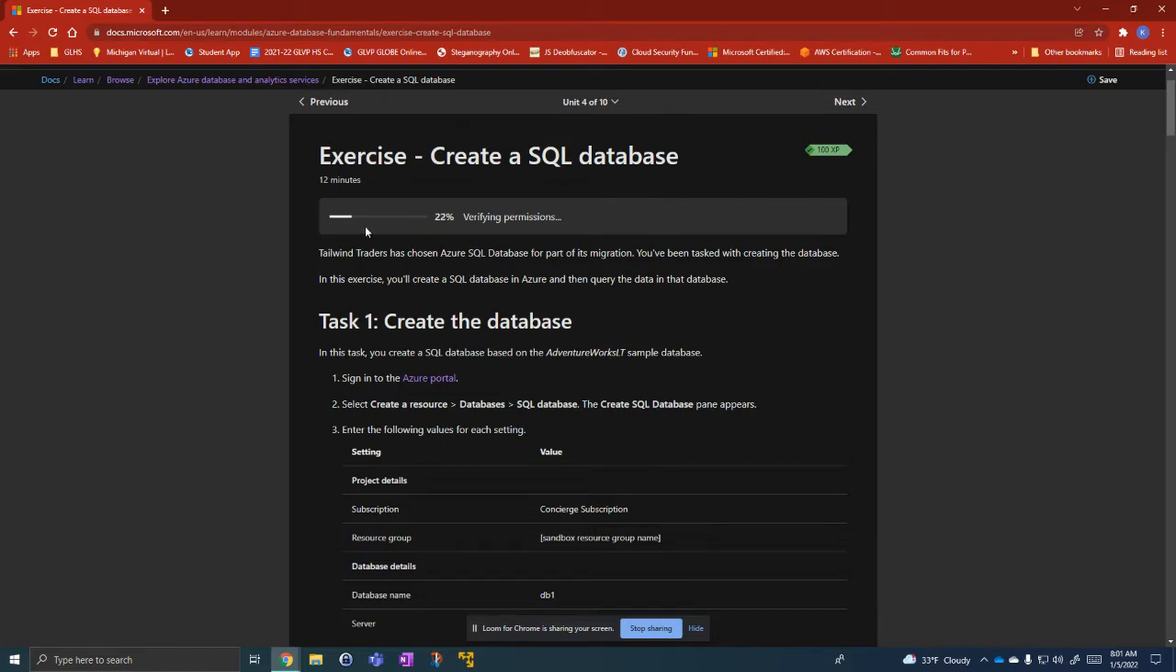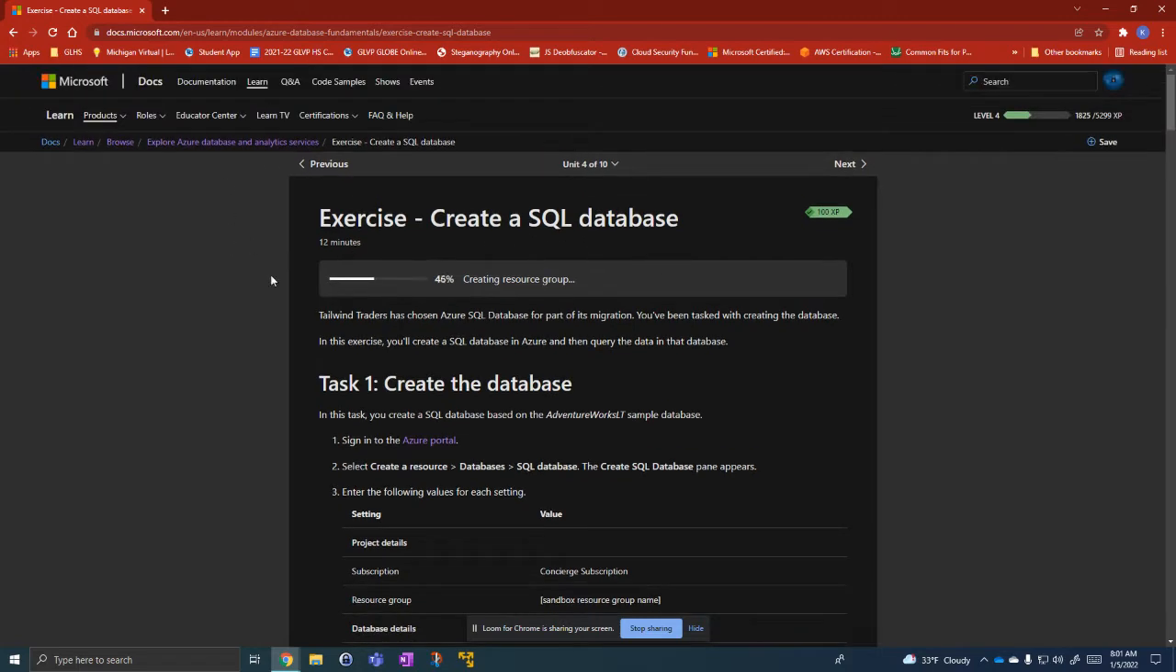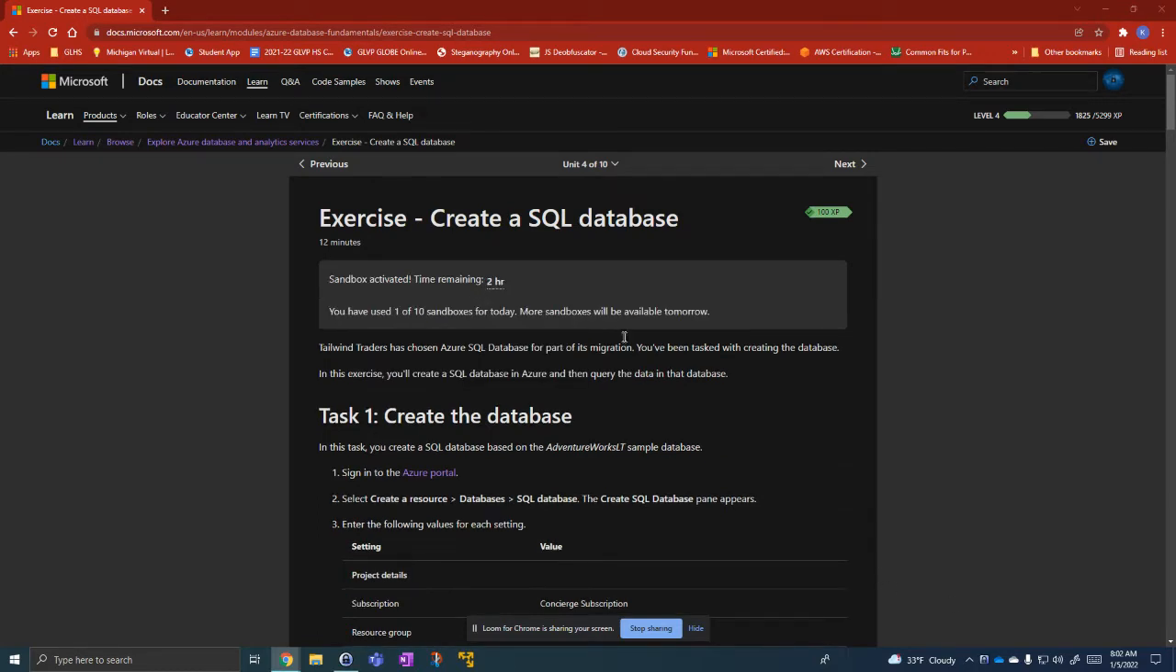It activates a free space where we can do whatever we want with the Microsoft Azure dashboard or anything like that. Once it finishes activating, I will bring you back and we'll go into the portal. Okay, now that it's activated, we should get 2 hours to do our exercise here, and we can do this 10 times a day, so that's really handy.